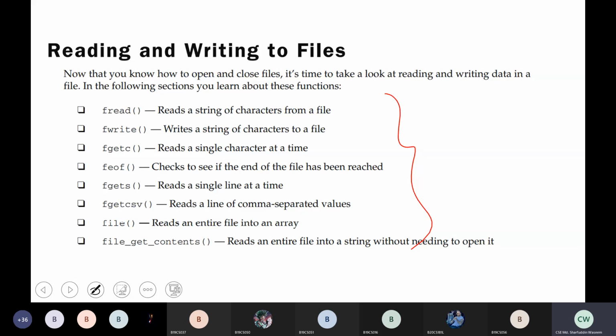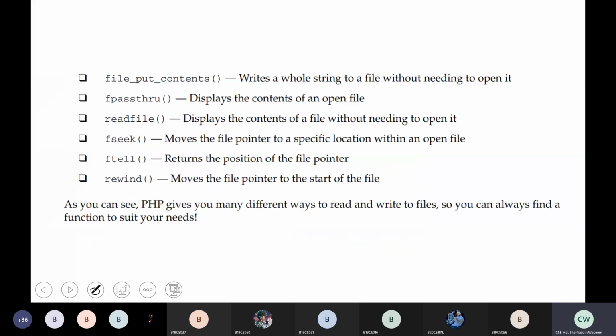So how to read, how to write. If you observe, these functions are very similar to the functions in the C programming language, like fread, fwrite, fgetc to read a single character from a file, feof to check whether the end of file has been reached, and fgets to get a single line at a time. Okay, and so on. We'll see all this in the next class.